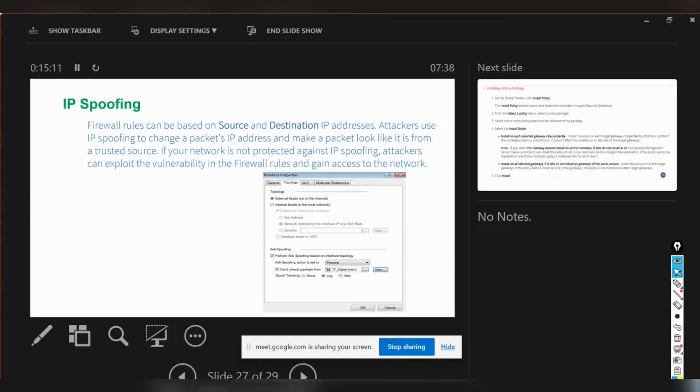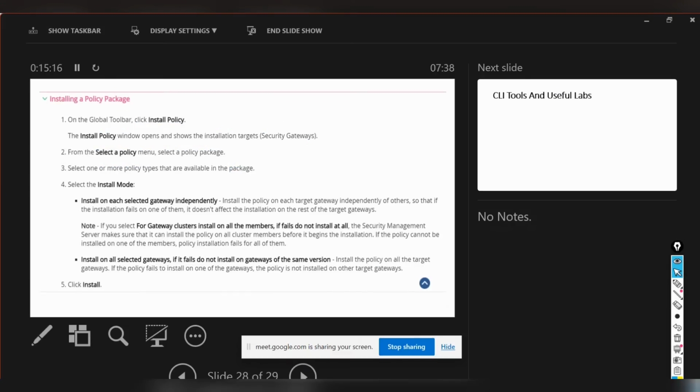Okay, good. And we already saw the steps where the IP spoofing option is. But here, when you install the policy, this option will come into play. We'll see this in a bit when we want to install the policy.